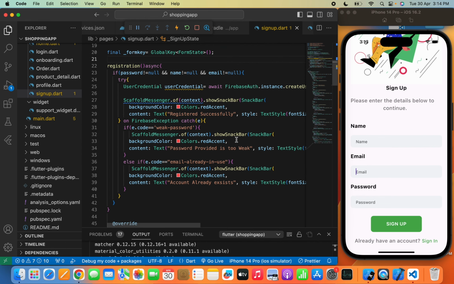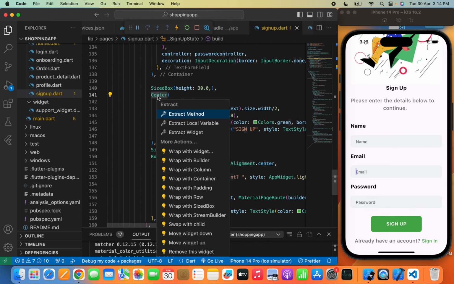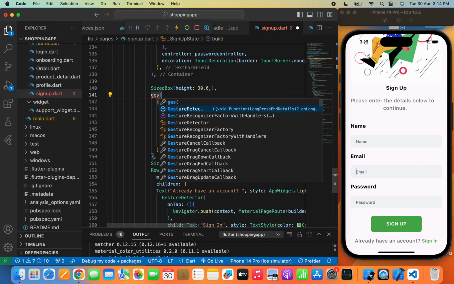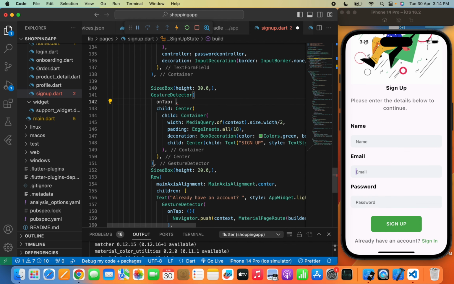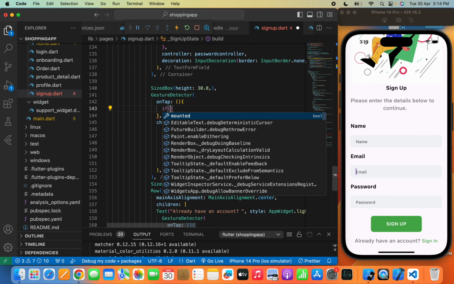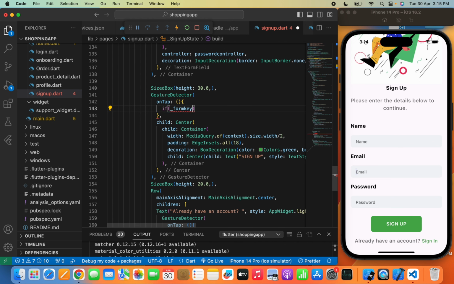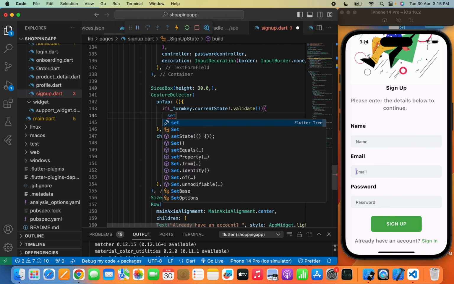Now let's move to the sign up button, and in the sign up button we'll first wrap the center widget with a gesture detector, and in the onTap method we'll check the validation that I have told you before, and if all the validation is true, then we'll move to the registration function. So we'll write if formKey.currentState validate, setState.